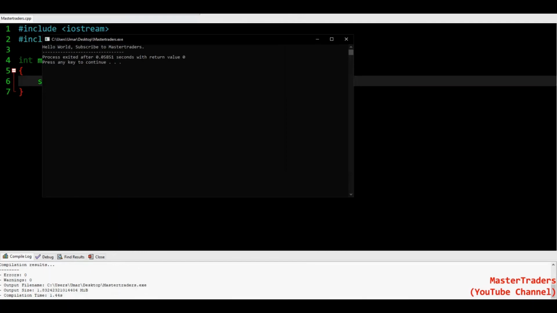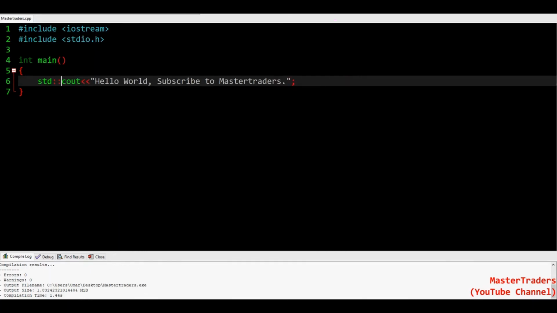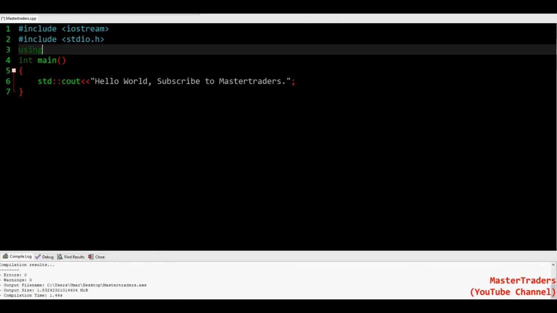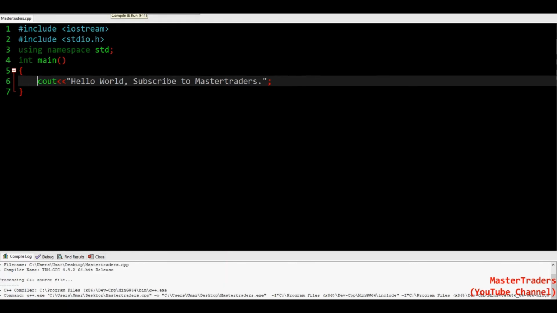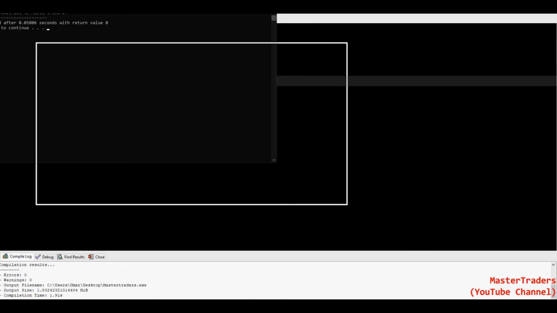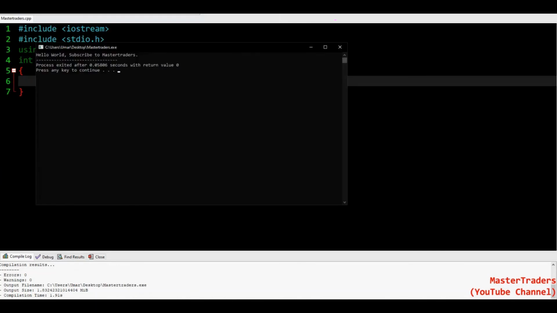You can see this. So this is called a namespace, and this is how we use the scope resolution operator, and this is the meaning of using namespace std. And when we write this, we don't have to use that. Without this, the program will work fine. Let me show you. And here it is. So that's all.